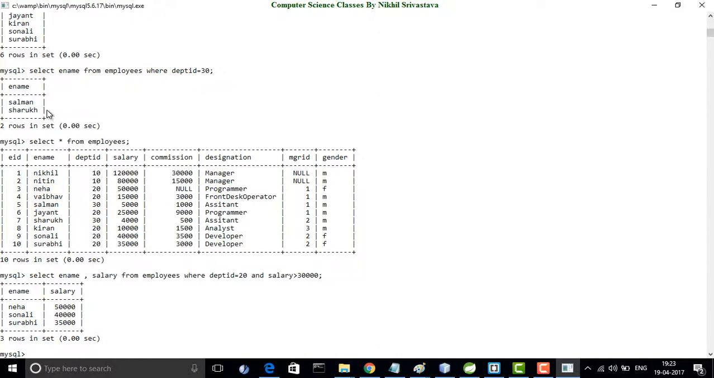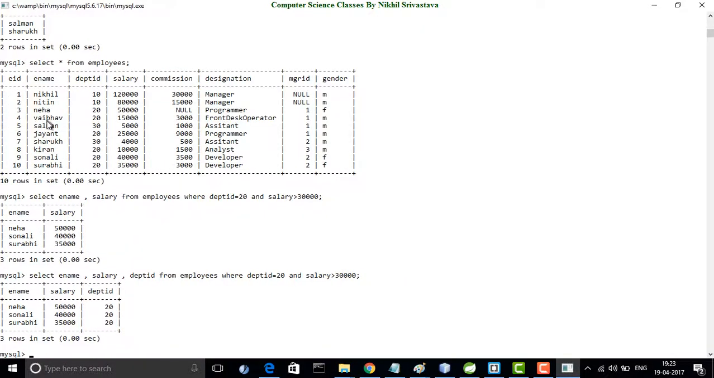is greater than 30,000. I can say something like this also. For example, suppose I select the department ID also from this column. If I write like this, then Neha, Sonali and Surabhi are 3 employees who work in department number 20 whose salary is greater than 30,000.